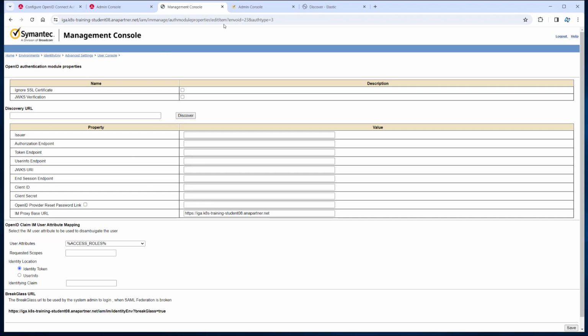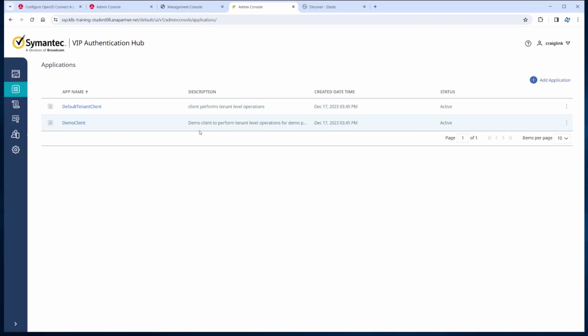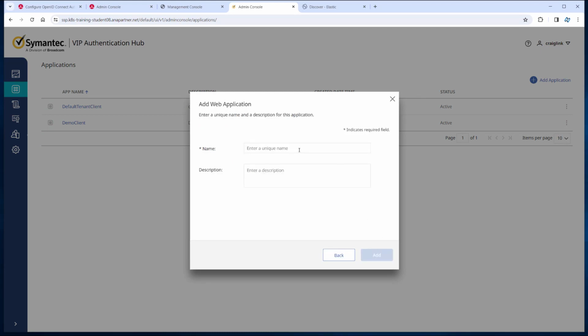Leave this page open and log into the admin console of VIP Auth Hub. You can see I'm on the latest release, 2.2.1, 1009. We're going to create a brand new application. So let's go add an application for the IAM. It is a web app. We're just going to call it IAM.